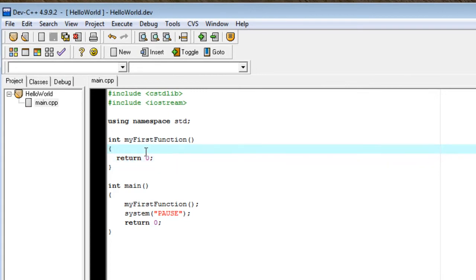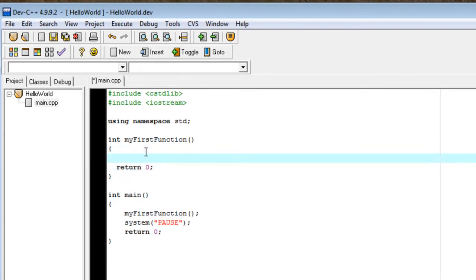So now, if I go into my first function and type cout hello world semicolon, I expect that the main function will start. It will call my first function. I'll go up here. I'll print hello world. My first function will return.